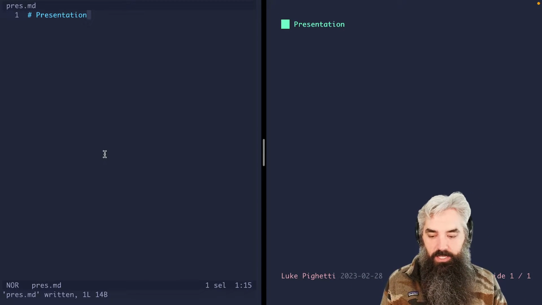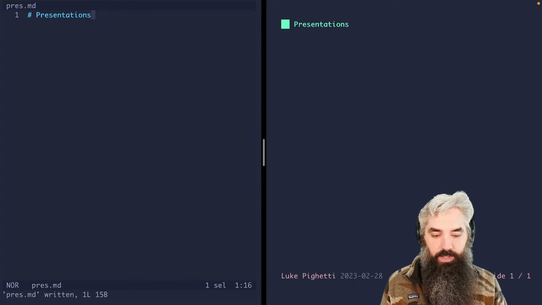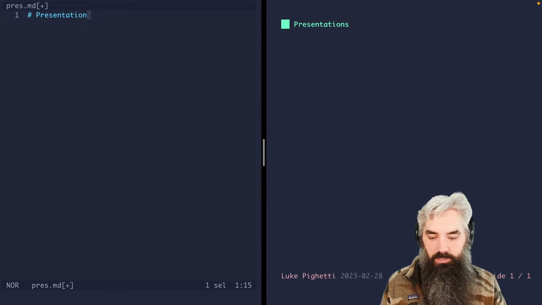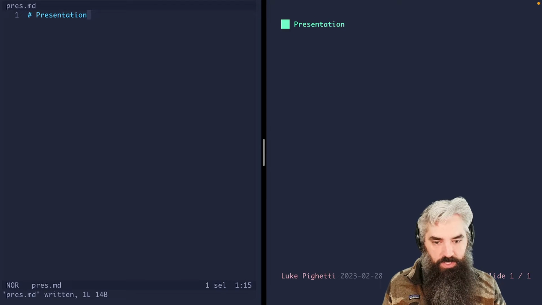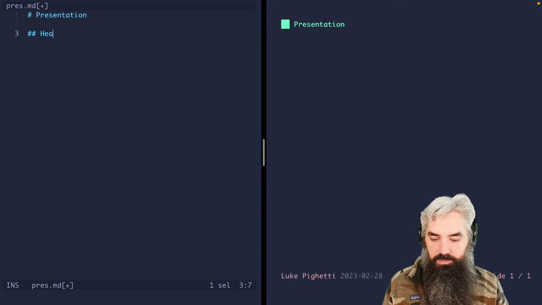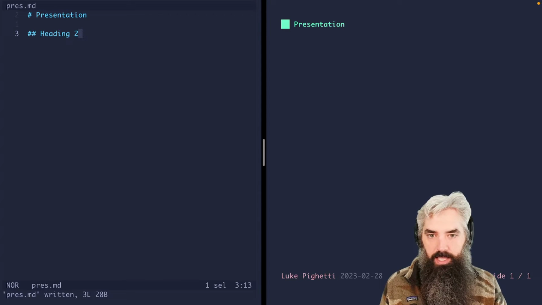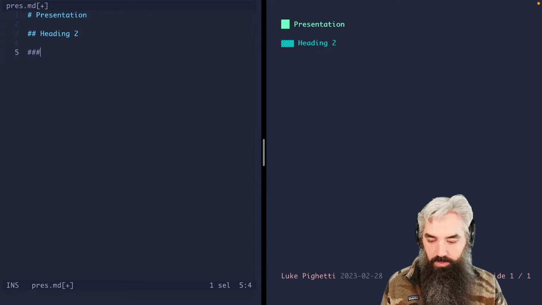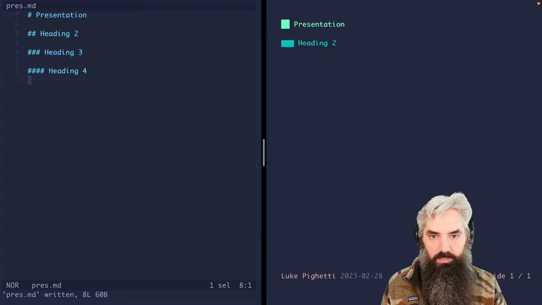This actually has hot reload, which is really nice. If I save that, you can see it changes there. I'm just going to go through a couple of features real quick. The first thing is you can do different headings. So here's heading 2, and I think it goes to heading 3, and I think it goes to heading 4, but I'm not sure exactly how deep you can go with it. But those are your headings.